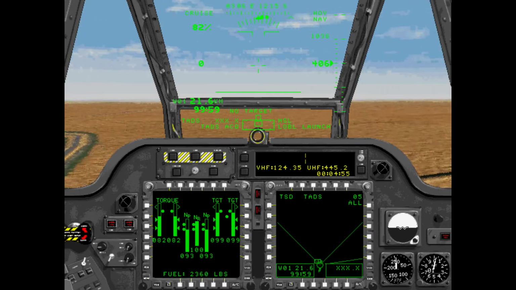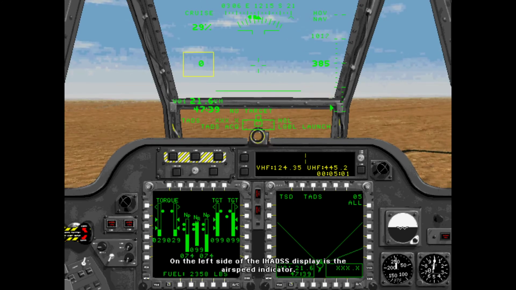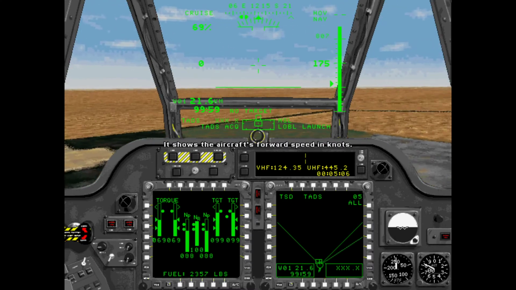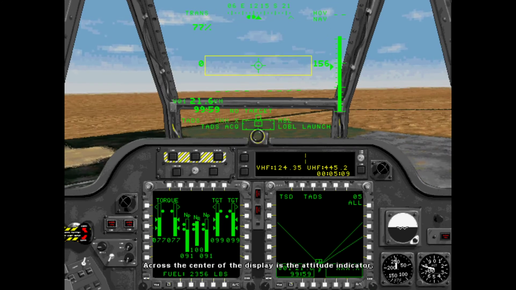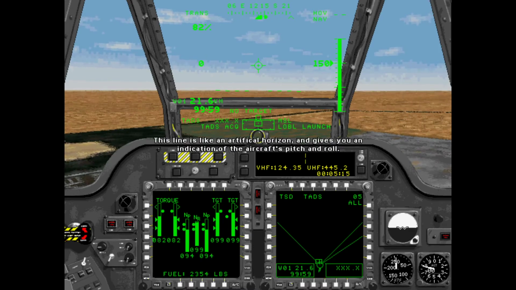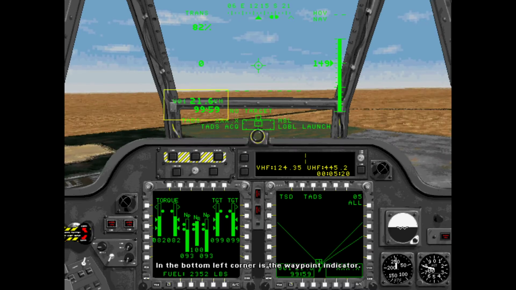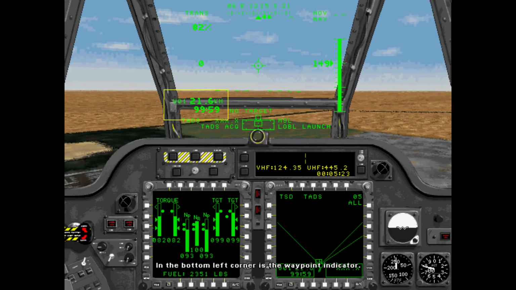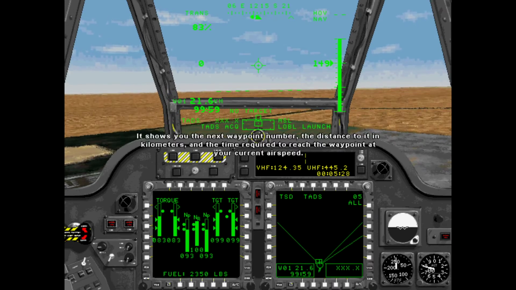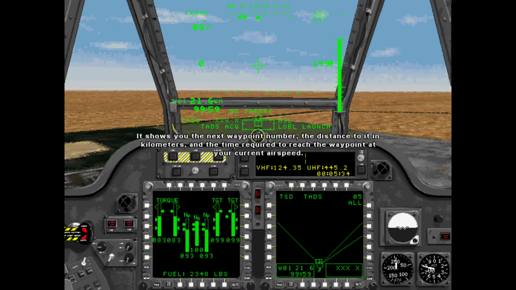I have the aircraft. On the left side of the IHADS display is the airspeed indicator. It shows the aircraft's forward speed in knots. Across the center of the display is the attitude indicator. This line is like an artificial horizon and gives you an indication of the aircraft's pitch and roll. In the bottom left corner is the waypoint indicator. It shows you the next waypoint number, the distance to it in kilometers, and the time required to reach the waypoint at your current airspeed.